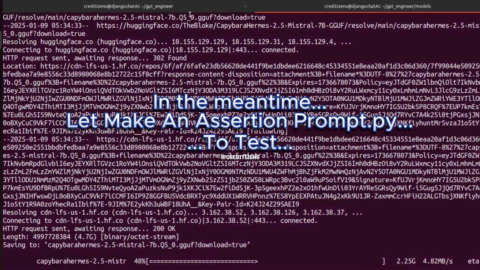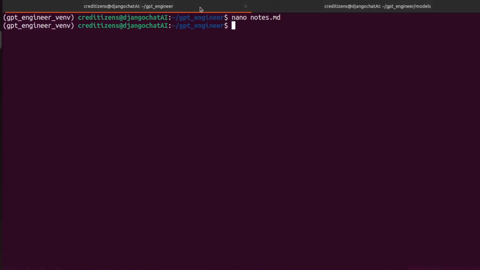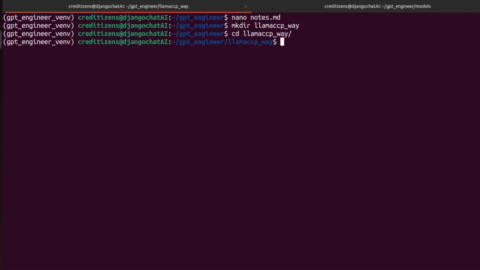In the meantime, let's make those. So I'm just going to cd to models. Let's make a directory instead. Let's call it llama.cpp way. Okay, now we're in the llama.cpp directory.